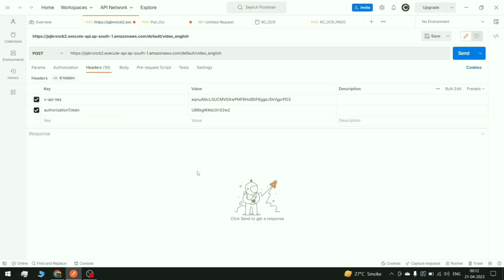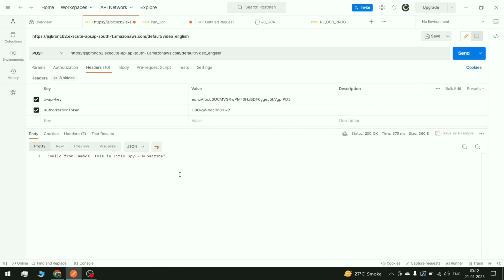So we will just click on the send button. As you can see guys, it says hello from Lambda, this is Titan Spy, and subscribe. So our API is now connected with our Lambda function, and when we hit the API, it successfully invoked our Lambda function. So guys, this was a video on how to create a Lambda function and how to connect that Lambda function with API gateway with an authorization token.